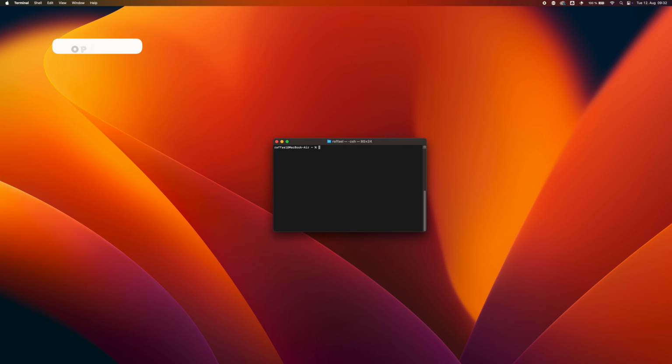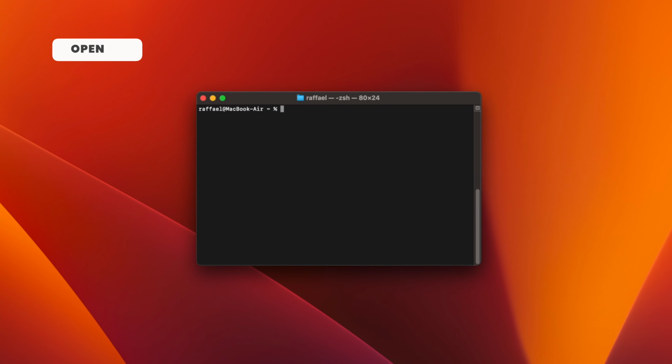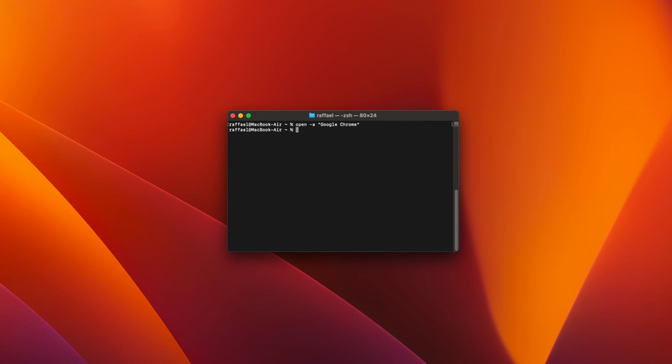You can launch many applications directly from the terminal. Just use the open command followed by the application name. Open -a and quotation mark application name.